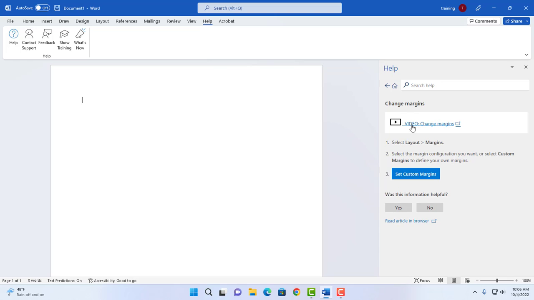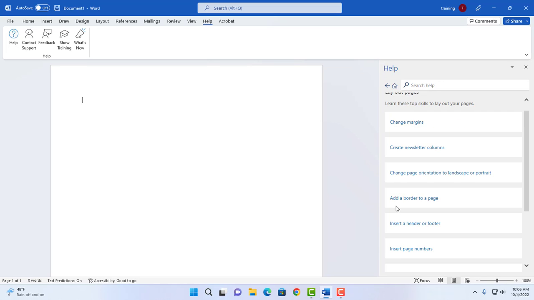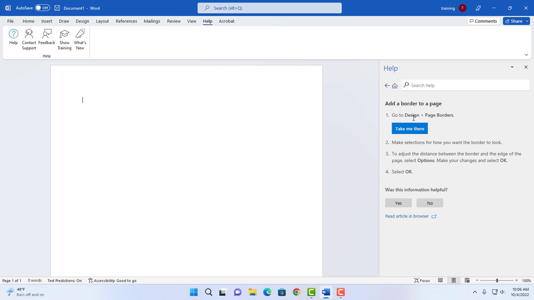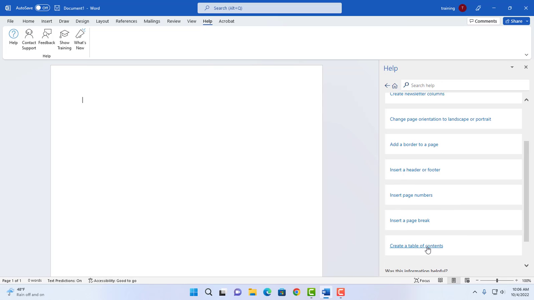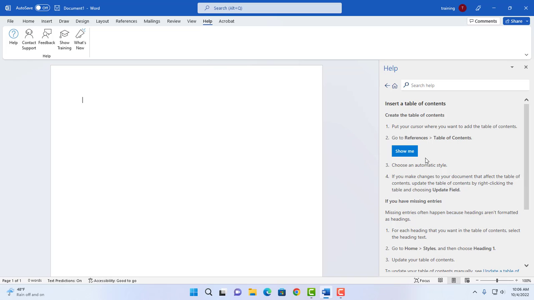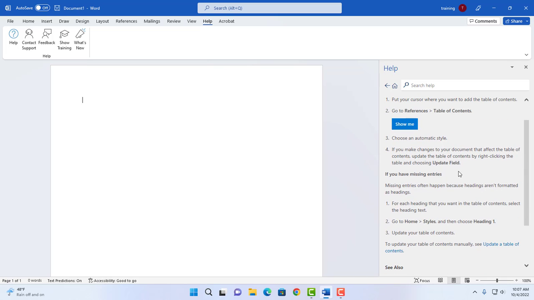And there's a video here where you can click and it will open up in the browser. And also it gives you step-by-step instructions. You can also read the article in the browser just by clicking on it. I'm going to click on this one, add a border to a page, and as you can see, there are step-by-step instructions here. I'll click on this option here, create a table of contents, and again here are step-by-step instructions.